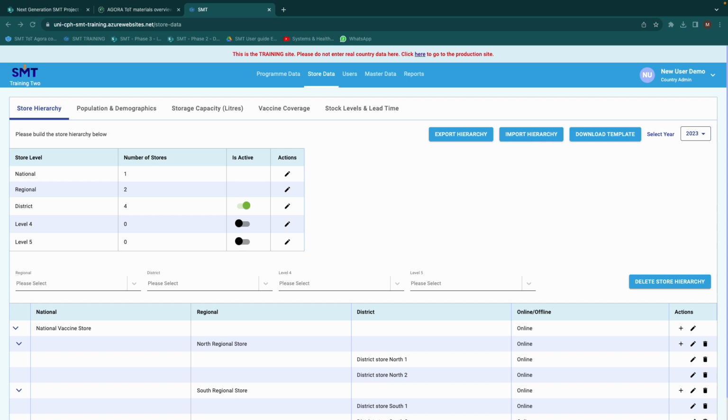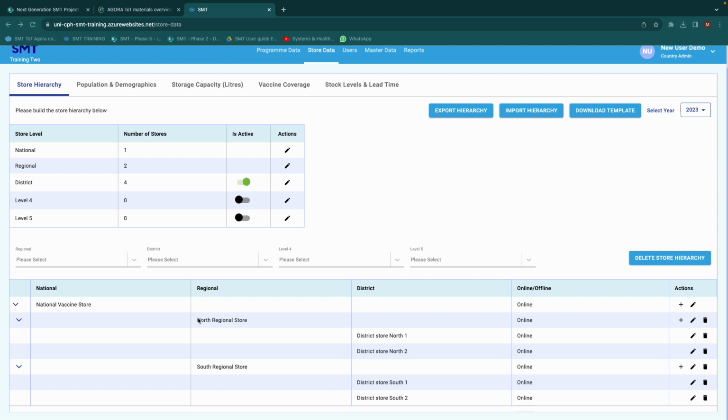Once the store hierarchy file has been uploaded and the supply chain levels have been customized, now the SMT is ready to be used. However, it is also possible to modify the existing hierarchy by using the action buttons here. So let's assume that we have uploaded the hierarchy, but now we want to correct something in particular, for example, the name of a store. Is it possible to do that manually?